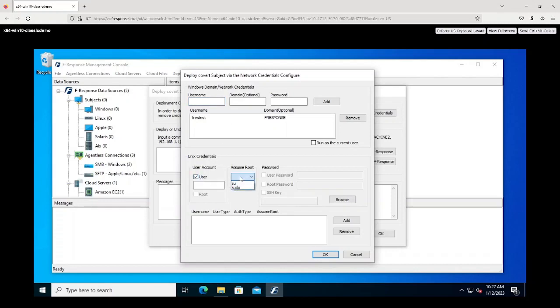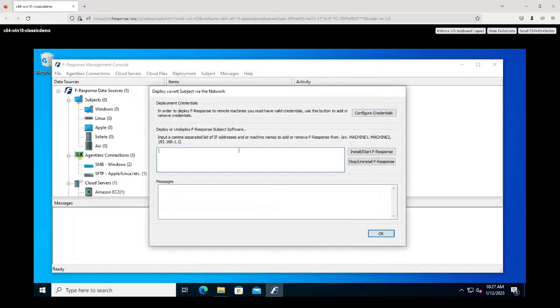These are username, domain, and password values. And alternatively, if we were looking to deploy to a non-Windows system, I could have put in a user account and assume root privileges using su or sudo, or a root account directly. Deployment to non-Windows systems is SSH and SFTP. Deployment to Windows systems is File and Network Printer Sharing Services, or SMB.